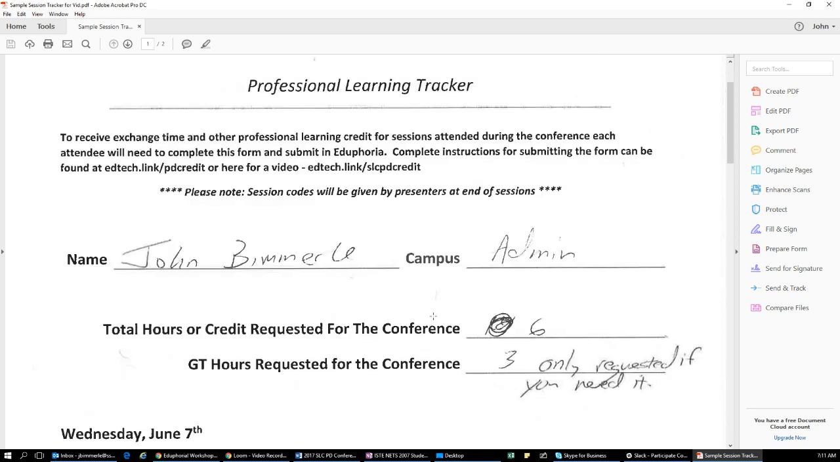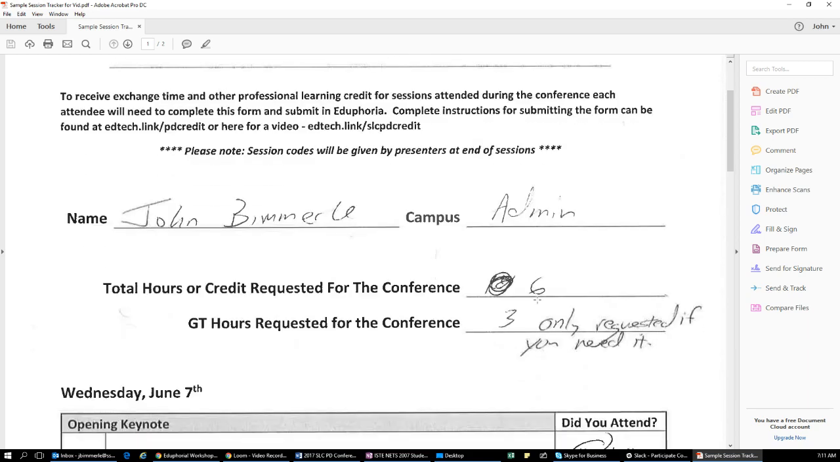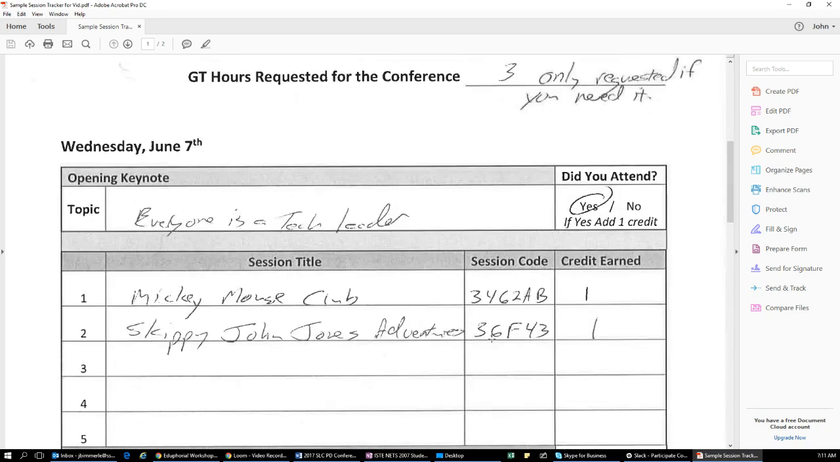And so you see, you just fill it out here. I know that I wanted 6 hours, 3 of those I needed for GT. Really, those would be the same number if you're requesting that. And then down here, if you attended the keynote, you do get an hour of that. We even put it separately on the tracker just to try to help answer that question. So if you circled yes here and put the title of it from the schedule, then you just know you're going to add a credit for that.